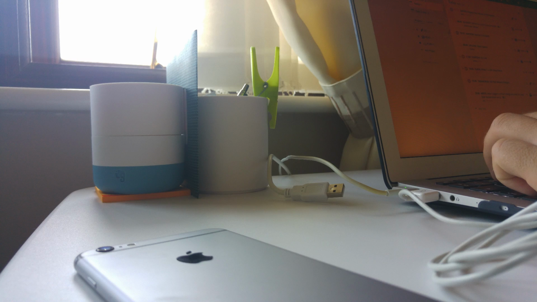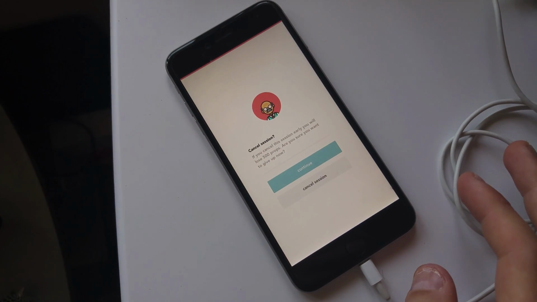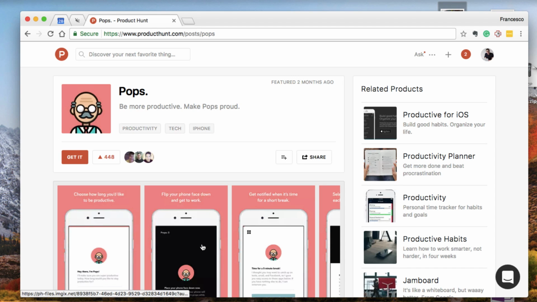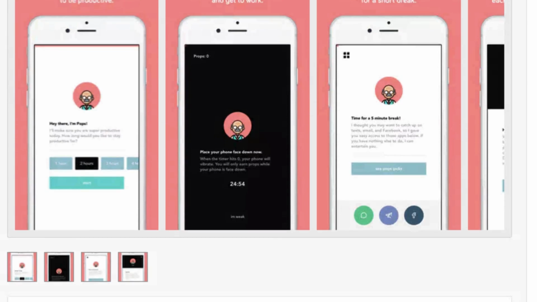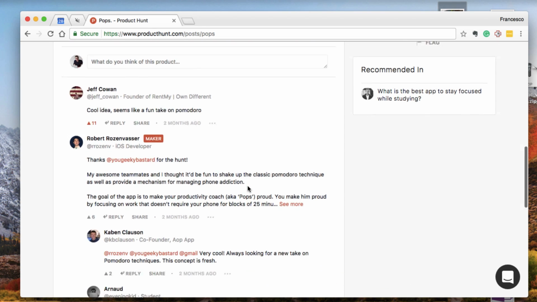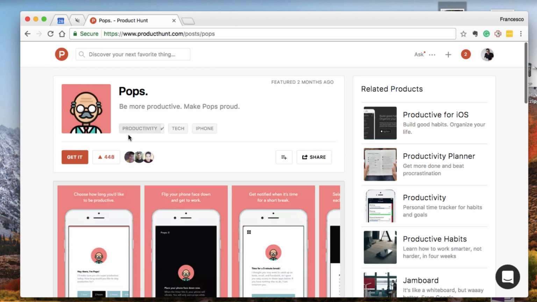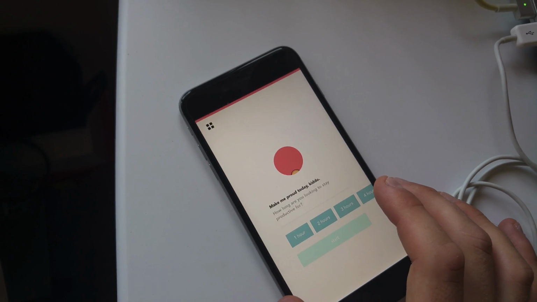And that's why I like resources like Forest, which is an application that punishes you by killing a tree if you exit a Pomodoro timer. And this resource, Pops, is a very similar experience. Now, I first discovered this on Product Hunt. It had like 400 plus upvotes, which was pretty impressive. And of course, I like to jump on any productivity app that is on Product Hunt. Now, Pops is basically a way for you to keep productive for as long as possible.